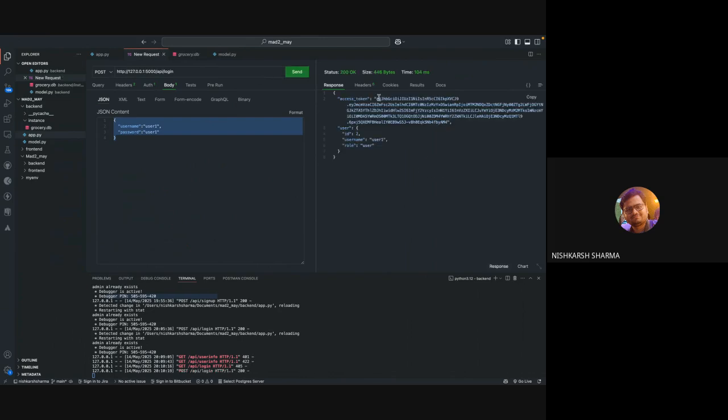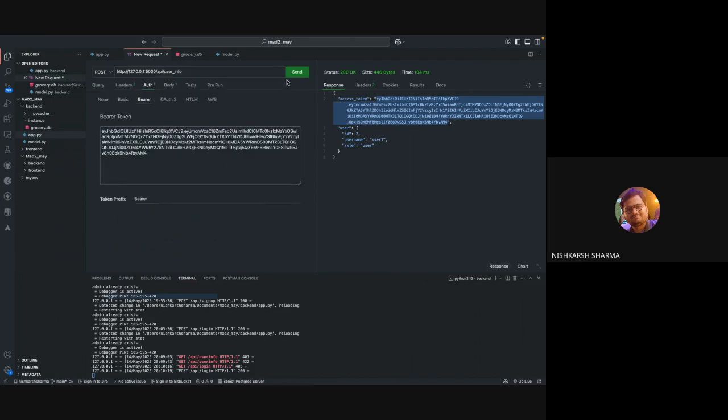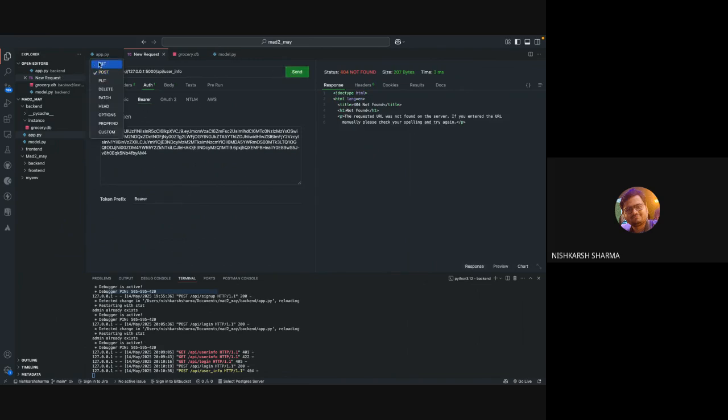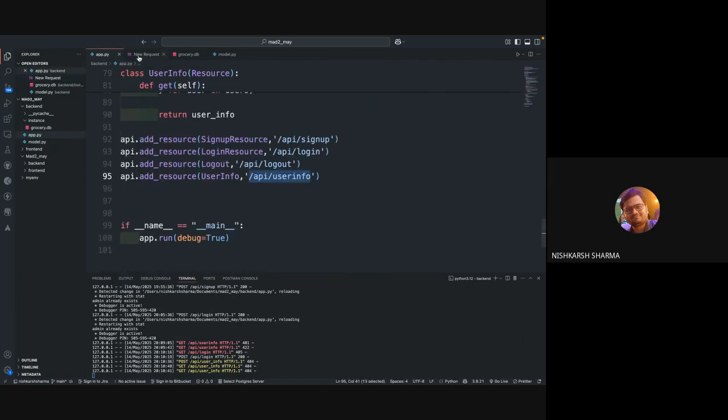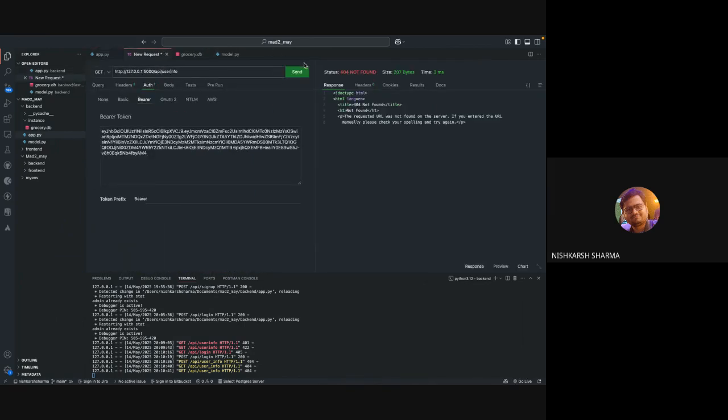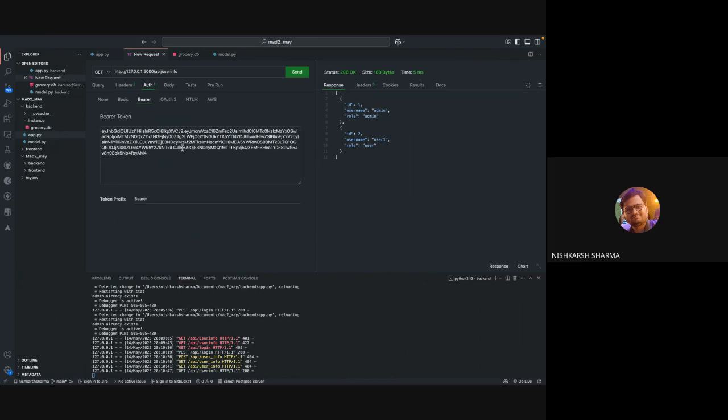Post method. Let me copy the new token. This one. User info. Replace. Sorry. See, now I have sent the correct bearer token, so it has given us all the information, like how many users we currently have. So currently we have two users.